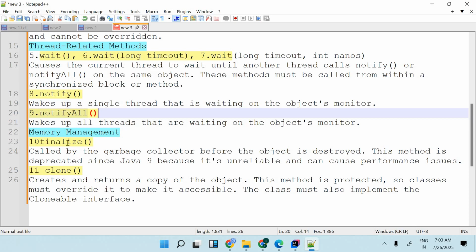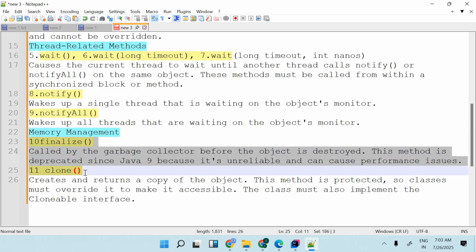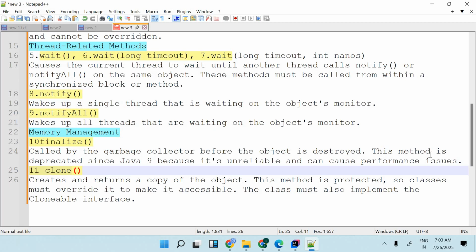And two methods we have which are memory management related: finalize and clone. Finalize is deprecated from JDK 9 onwards. It is called by the garbage collector. Garbage collector is a kind of thread, a daemon thread, that is called by the JVM itself to release memory. Java allows automatic memory management. It will allocate and deallocate; all that is a task of the JDK only. So finalize is used for deallocating memory, kind of.